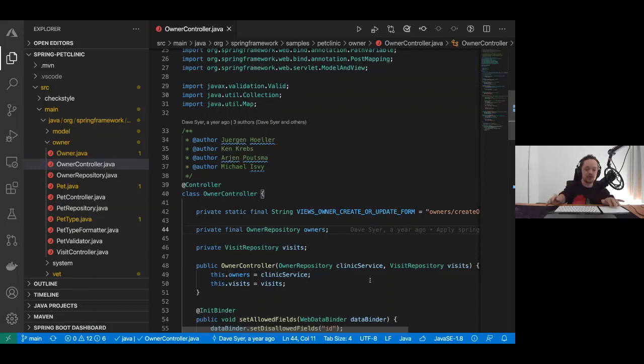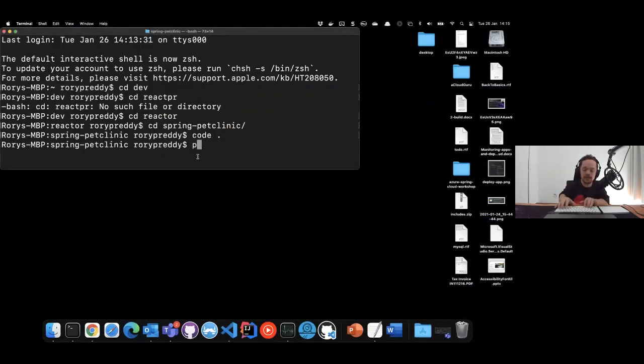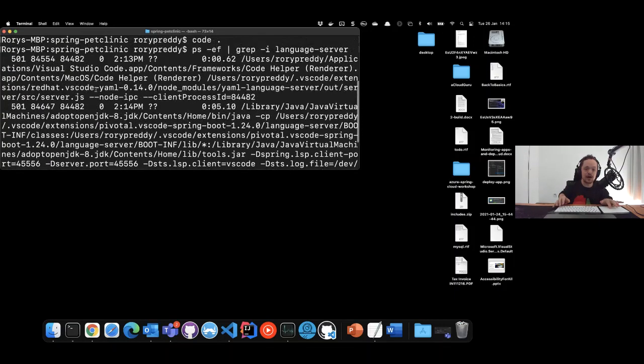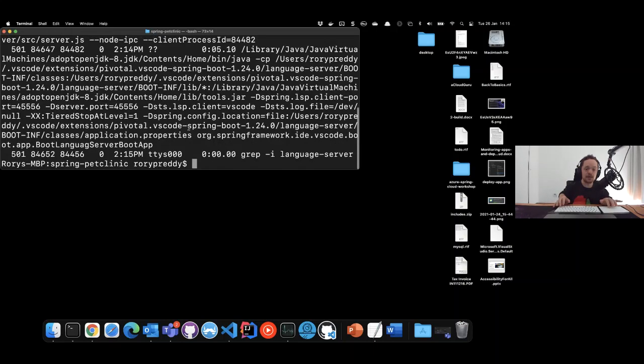So if you go into here and we go ps, and don't worry, I'm not going to kill it now, grep -i language-server, you'll see there that it's actually got the boot app language server there, and it's running the Red Hat VS Code language server there that is supplied by Red Hat.